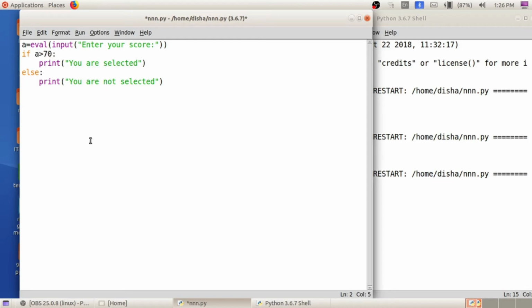You can give A less than 70. Then you can type like this, you are not selected. So in the else statement, remove this not, you are selected. So the condition you can give up to your choice, no issue in that. So one time the condition is wrong, it will automatically print the next statement.